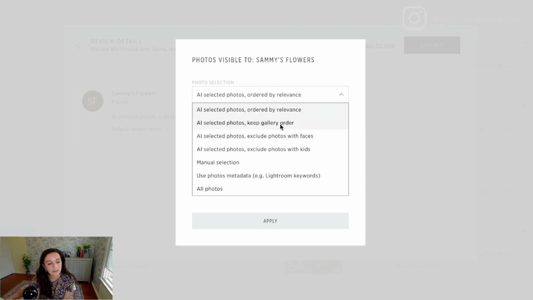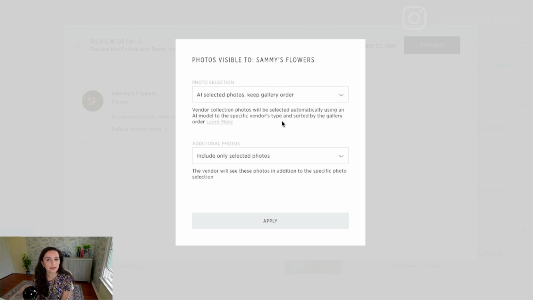You can also do keep gallery order, so that the order that you shot the photos in is the order that they receive them in. But I do like the relevance because in doing this, I've seen a lot more vendors actually use and post the photos, because the first thing they see when they open the gallery is photos that are super relevant to them. Okay, so once you select that, I would say this one or this one is great.